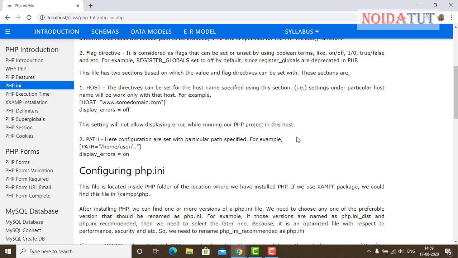Path. The configurations are set with a particular path specified. For example, for a path we have set home user, display errors on. This setting will allow the displaying of errors while running our project on the particular path.